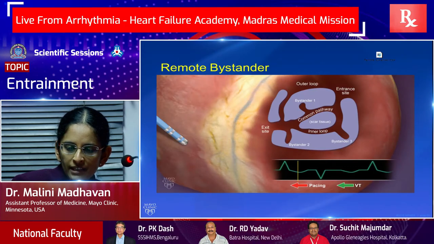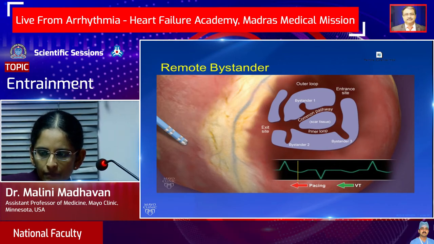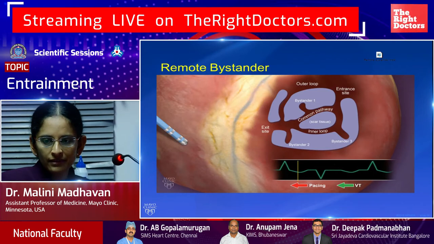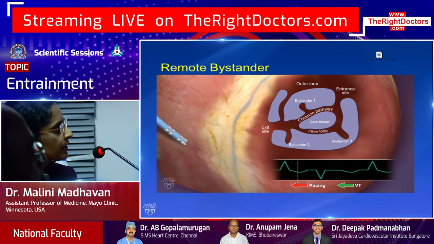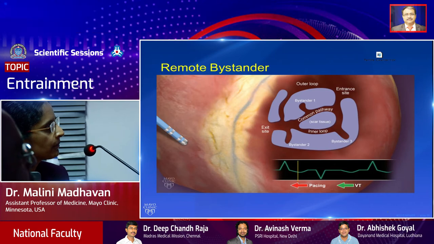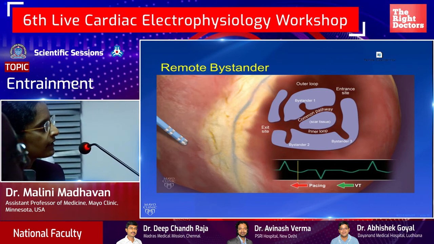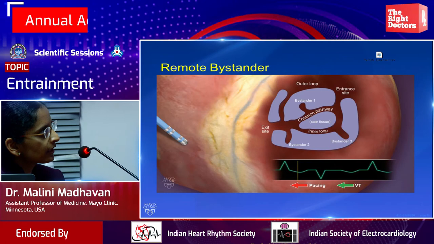So we'll start with the easiest one. What happens if you're pacing from a site that's a remote bystander? Okay. So what happens if you start from a site that's a remote bystander here? So it's totally not connected to any part of the circuit. So here it's going to go all the way from here, get activated, and then go into the entrance site and then activate your circuit and then come out.